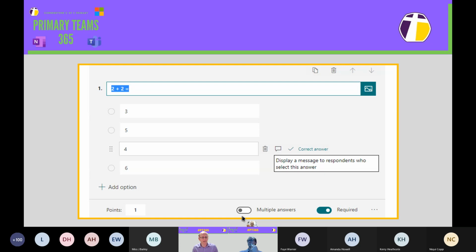What I've done for this one is I've taken out the option for multiple answers. I don't want the children ticking absolutely everything, knowing that they'll get it right eventually. And I've also said it's required, so they can't skip on to the next one until they've done this question.